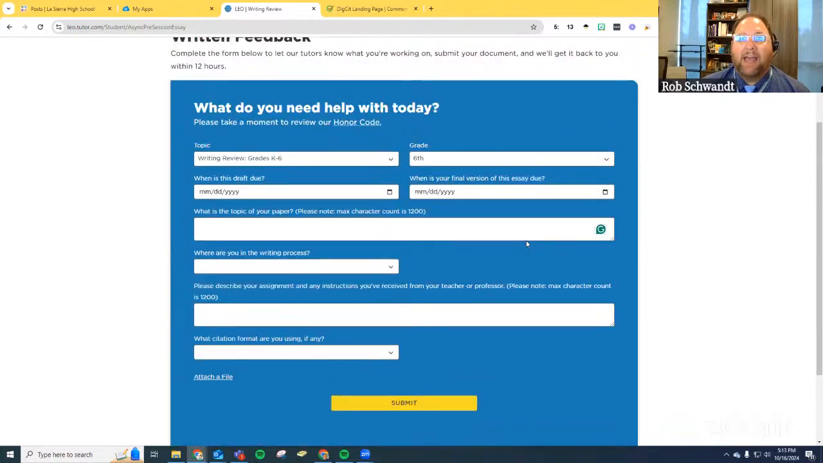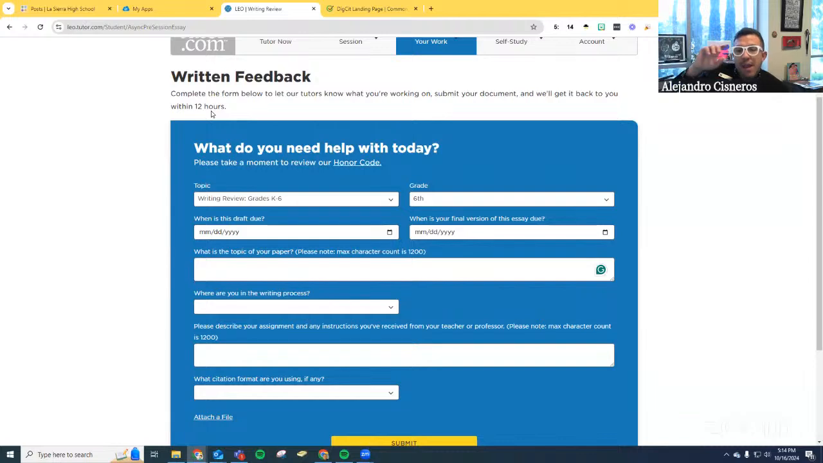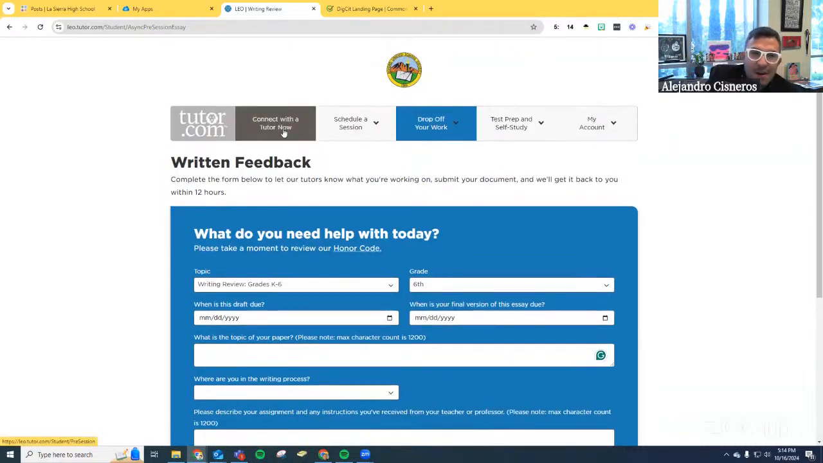And then someone at tutor.com will, oh, it says 12 hours now. They've improved. Look at that. So they'll get back to you within 12 hours. So let's say they are working on it at night. And then after they sleep, sometime during school, they'll actually be done reviewing that essay. That is very helpful. Yes. We have the live tutoring for maybe just shorter questions that they might have access to.